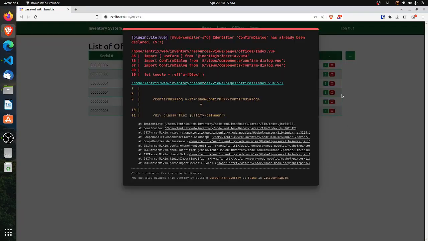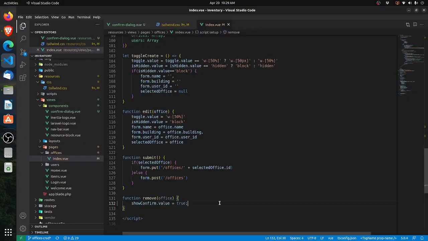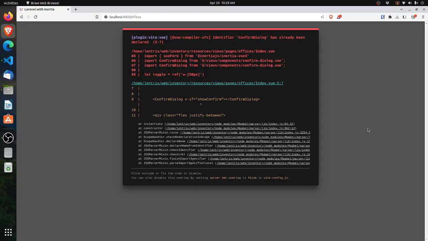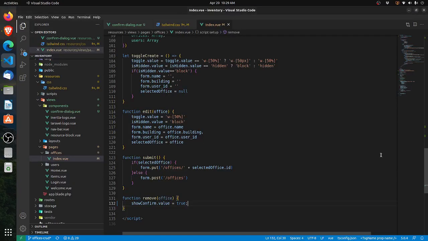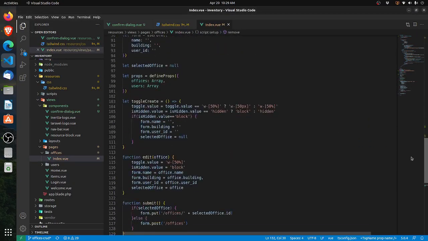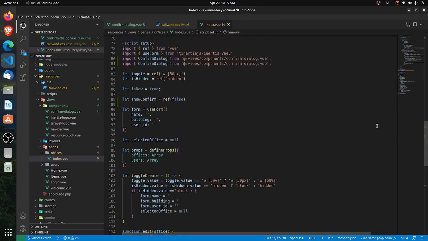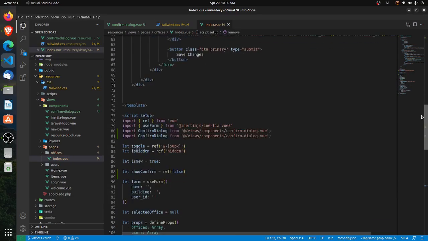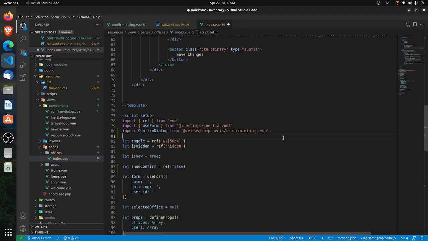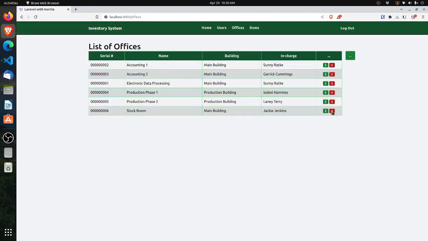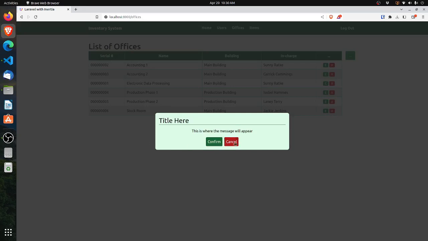So if we click, oops, there's something wrong. Confirm dialog has already been cleared. Yeah. Show confirm. Oh, okay. So when we click on the button, the dialog appears.